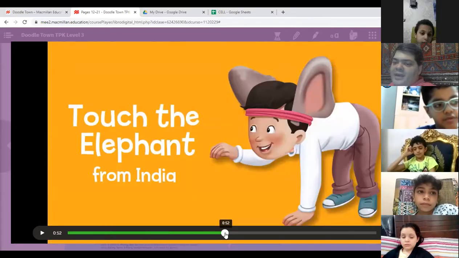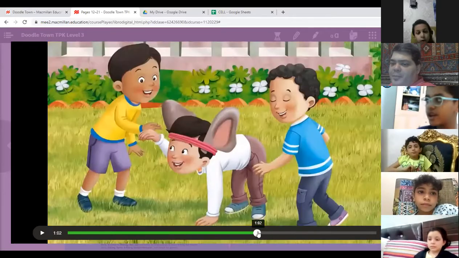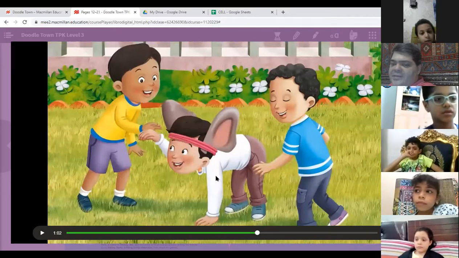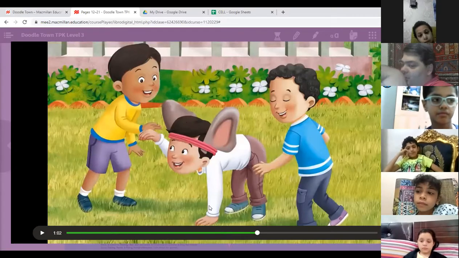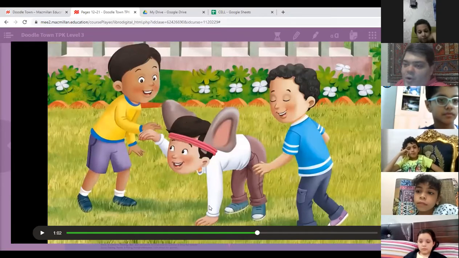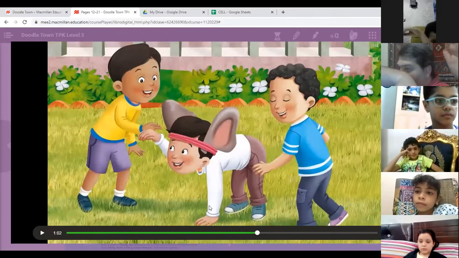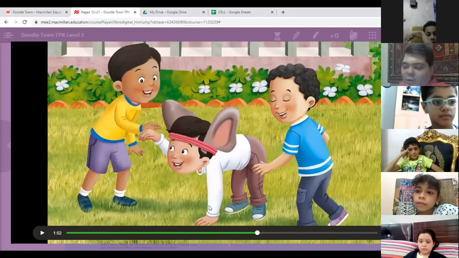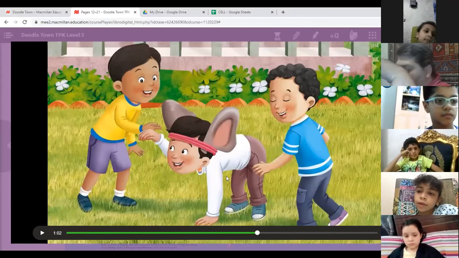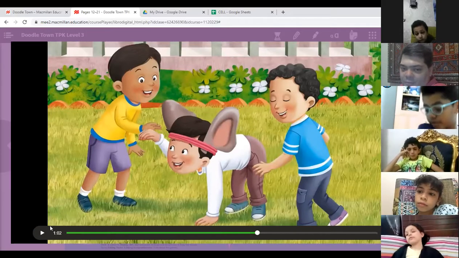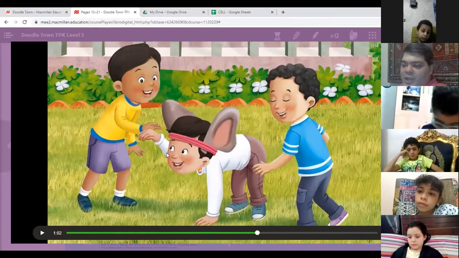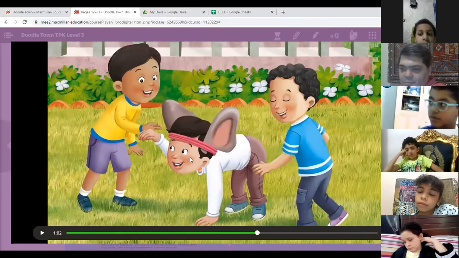The second game is Touch the Elephant. We have a boy dressed up like an elephant standing, and his hand is like his trunk. Trunk, that is the hose. So people try to touch him, but if the elephant catches someone with his trunk, that person will lose. They're trying to touch the elephant, but the elephant is using its trunk to touch them first. Okay, it's from India. Which country is it from? India.